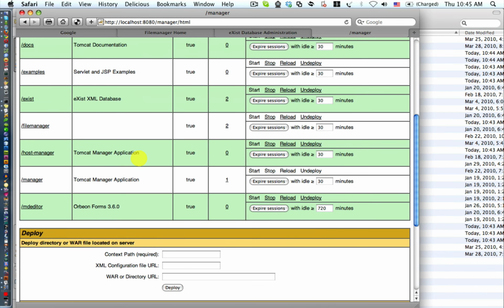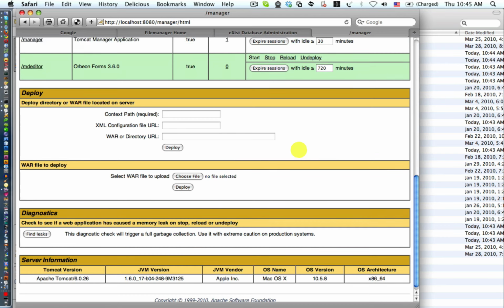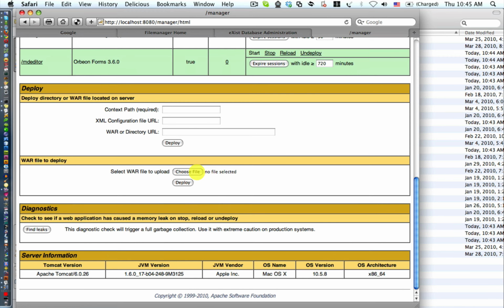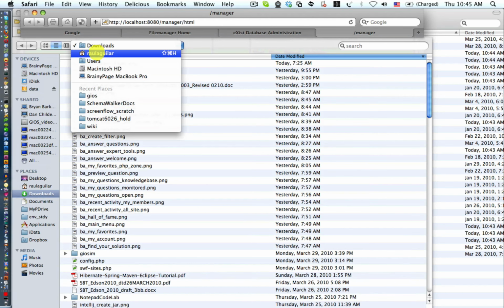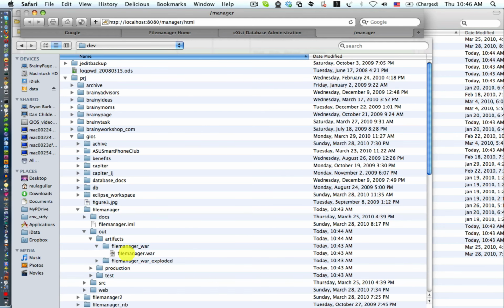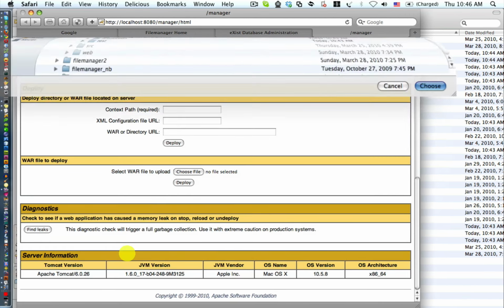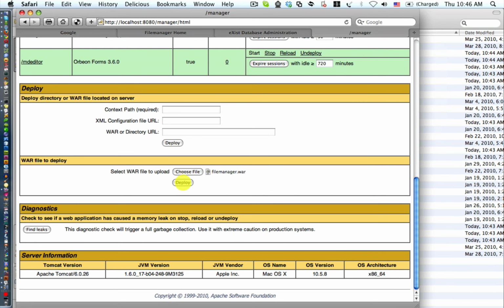Here we look at the Tomcat manager actually showing the file manager deployed. We can choose to undeploy it here, but we won't be doing that. I'll just be showing you how to choose your file and then deploy that. So we navigate to the WAR file of interest. Here we select the filemanager.war file, and we see it appears.